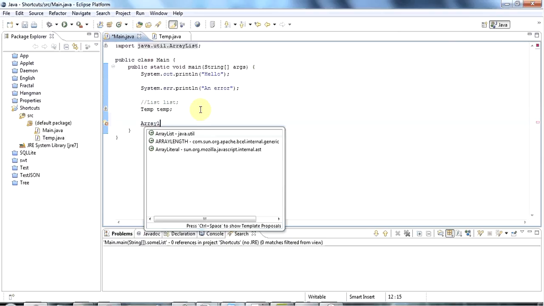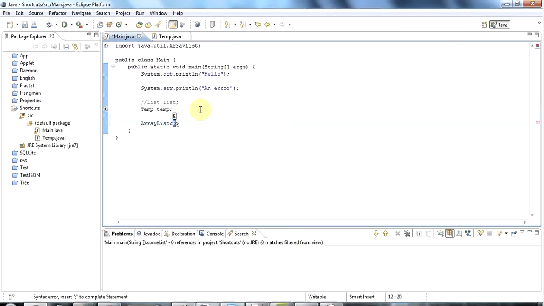It's ignoring case, and I can just hit return when the right entry is selected, and it completes ArrayList for me, which is great.